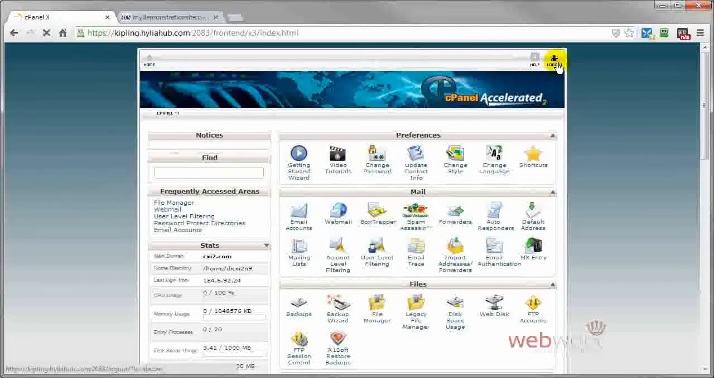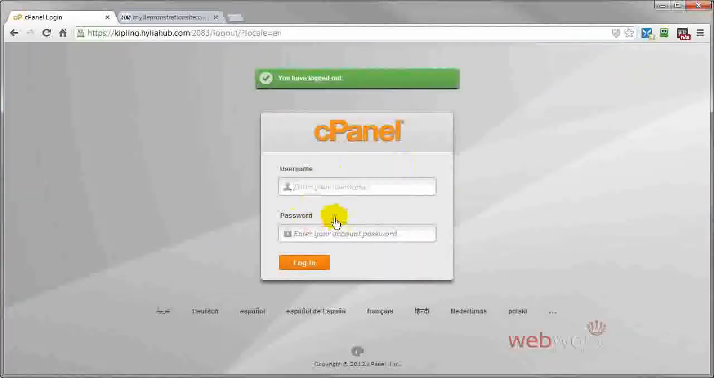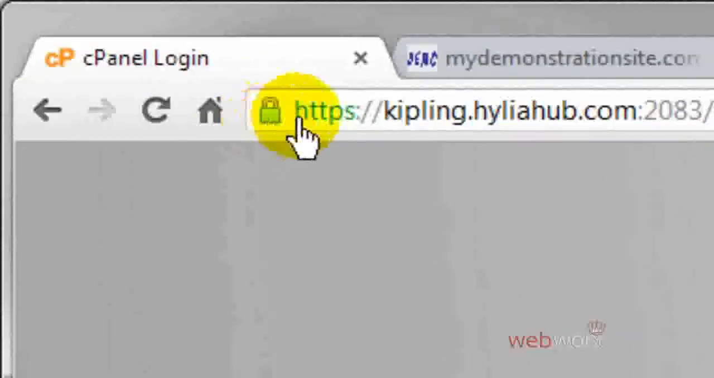Had I not just logged in earlier, I would have been presented with a login box. Let me go ahead and log out like this. And in this case, I would enter the username and the password that I received in that initial email from that web hosting service. Now, as you can see up here in the browser bar, we've got this little padlock and the HTTPS. That signifies that we are logged in securely.